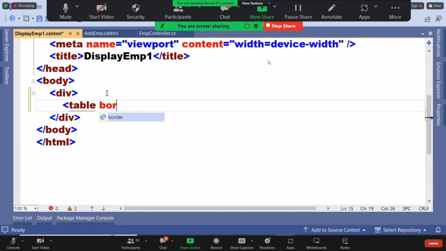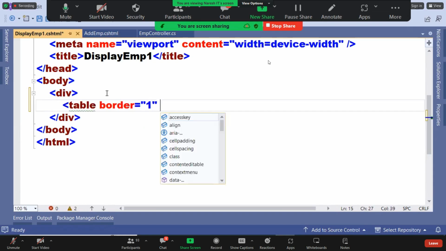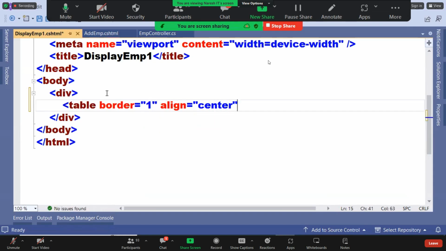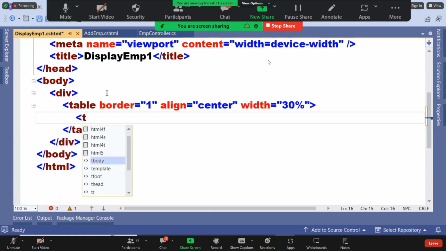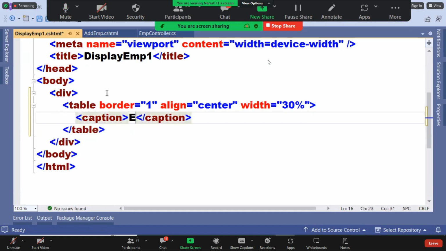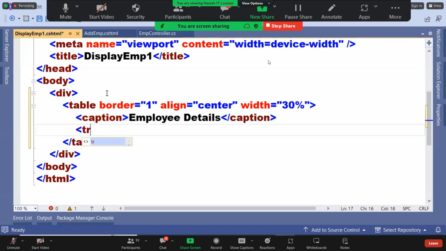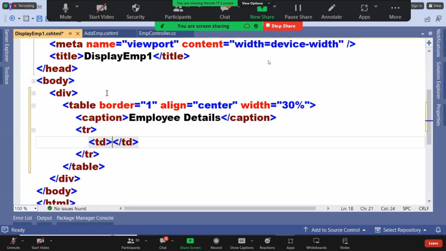Table border is equals to 1. Align is equals to center. Width is equals to some 30%. Caption: Employee details. TR, TD, ID.